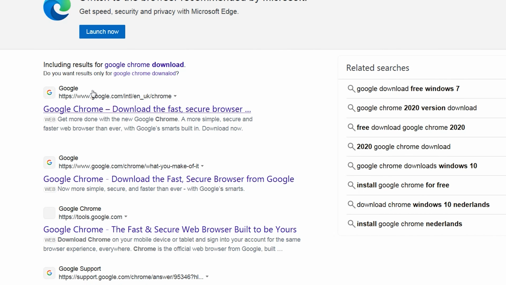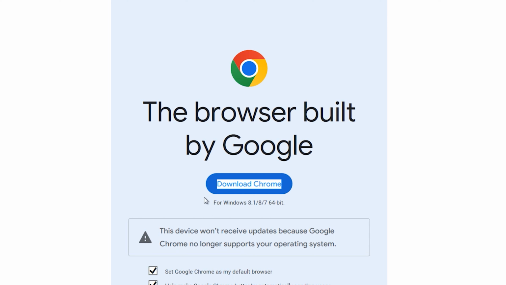Open this first link, google.com. Google by default detects your system. If you use Windows 10 or 11, Google will load Google Chrome for Windows 10 or 11. If you use Windows 7, Google loads Chrome for Windows 7. Now my Windows 7 is 64-bit. It is 64-bit for me. If your system is 32, it is 32 for you.